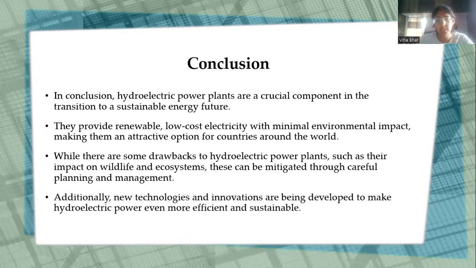Additionally, new technologies and innovations are being developed to make hydroelectric power even more efficient and sustainable.